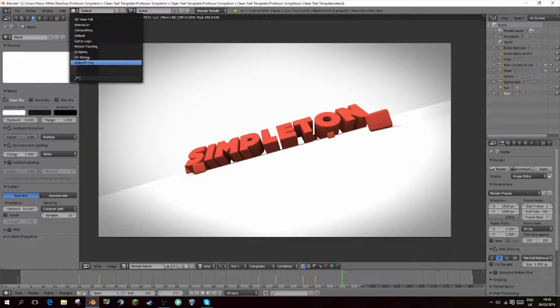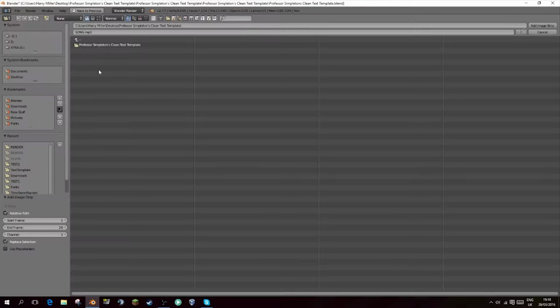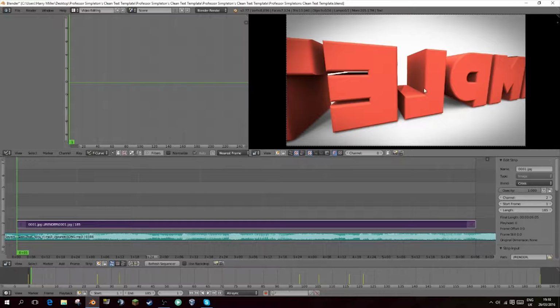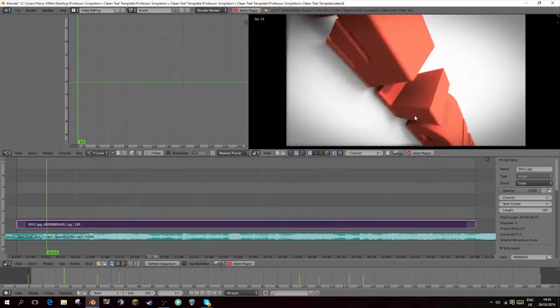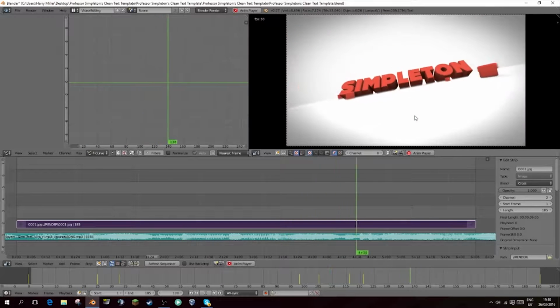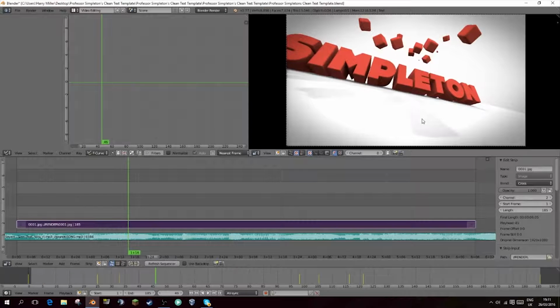Considering you've now exported this as a JPEG sequence, you need to head over to video editing, go to your first frame and click add, image, navigate to your images, so mine's in render, hit A to select everything and hit enter, and that will just add all of your images. So now we can just watch this and it should all line up and look good. There we go, so easy. It's so easy to edit.